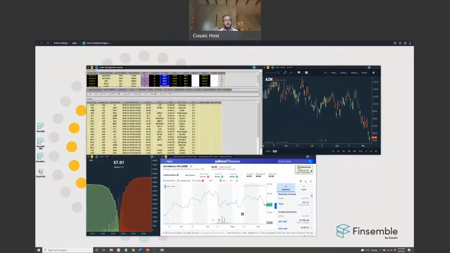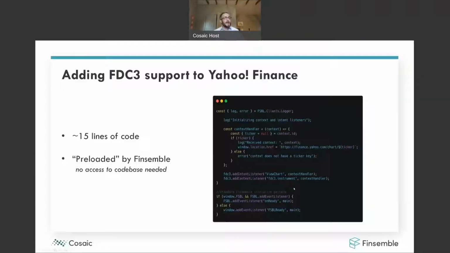So this is a good example of a third-party application that I don't have source code control over, and how do we add FDC3 support to it? So let me jump in here for one second. I'm going to bring my PowerPoint back up. So we talked about no code versus low code. This is where low code comes in. One of my developers wrote this for me.